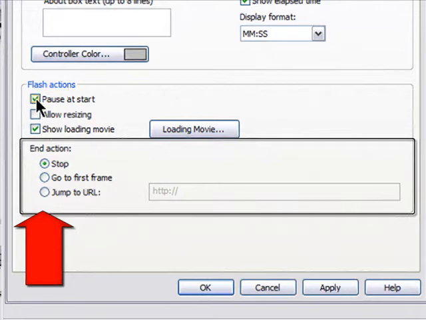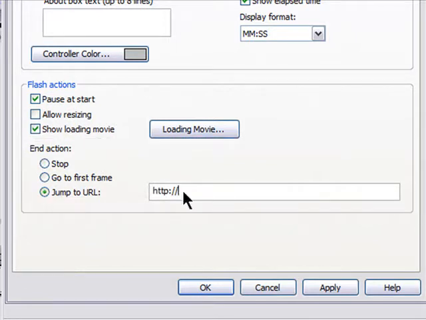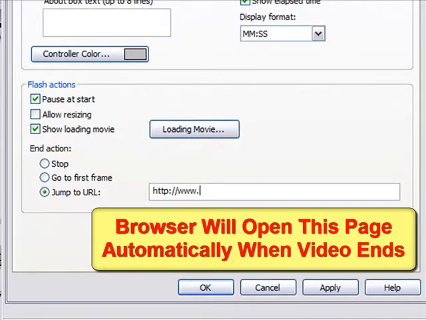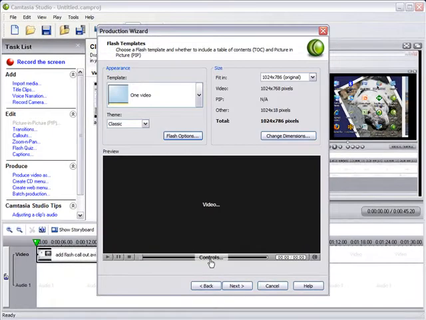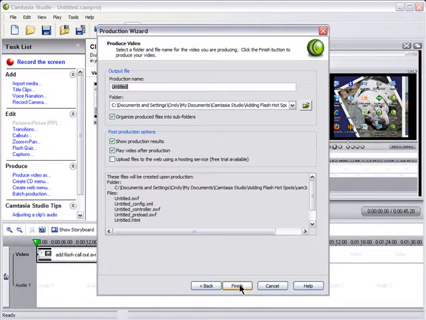You can have an end action so that when your video is finished, you'll automatically open a new page. Enter the URL. This page can be anything, a sales page, a newsletter sign up. It can even lead to an eBay store. Just add the URL, click OK, and when the video is done, your browser will automatically open to the page you've chosen. Give your video a name, click Finish, and render it.